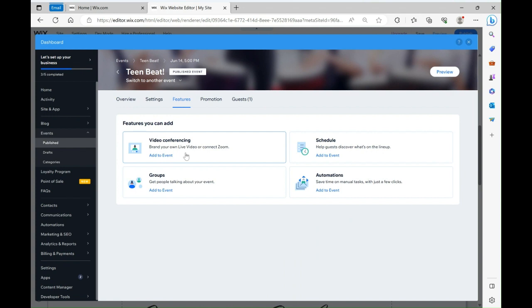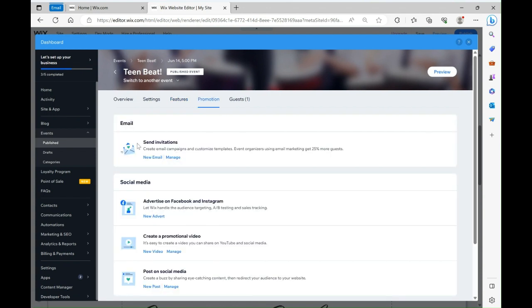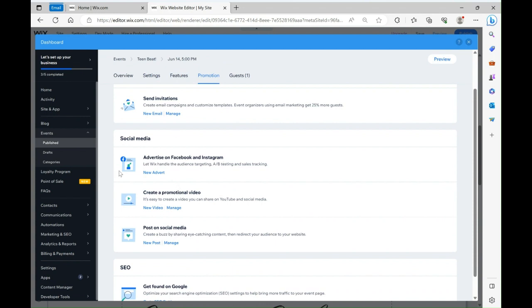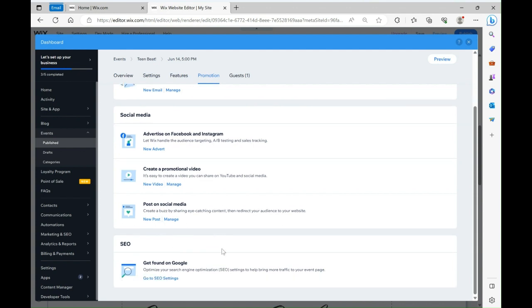Oh, you can also do video conferencing through here. I know you guys do that telework stuff. I don't know if you'd want to do that through here. You can, though. And here's where you can promote, send email invites, those email campaigns we talked about. You can do a new advertisement through Facebook, create a video, create a social media post.